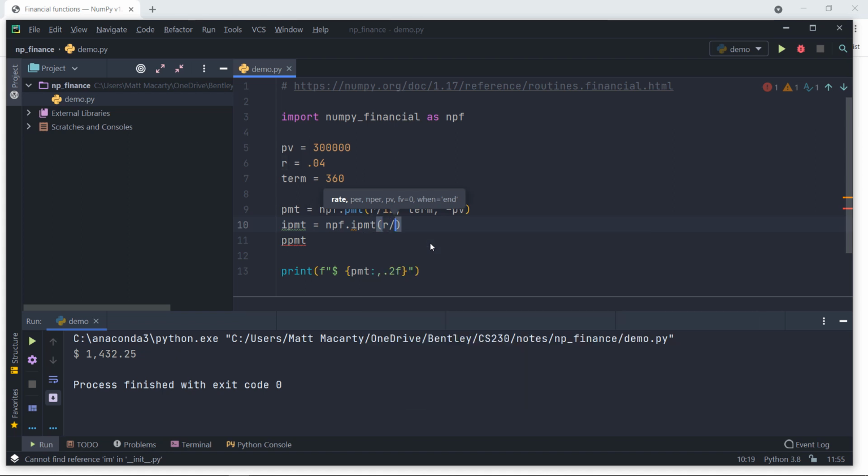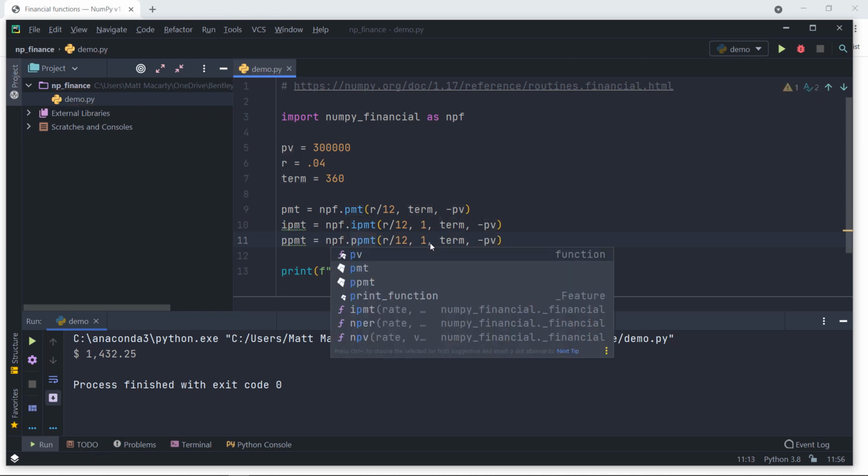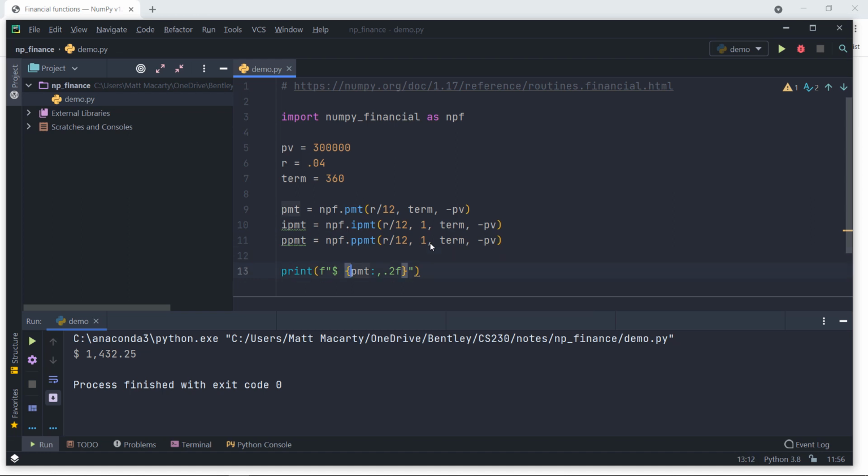We're going to put the rate in, and divide it by 12. For this example, we'll just calculate it for the first period. The number of periods is the term, and then once again, we're going to use the negative PV. I'm just going to copy all this and update it. So instead of IPMT, it's going to be PPMT. And then down here, I'm going to print those components out.